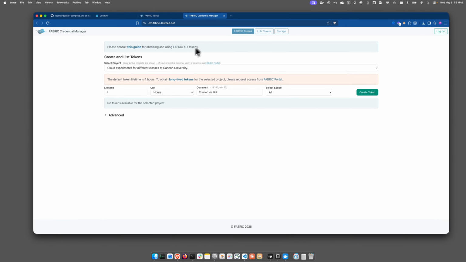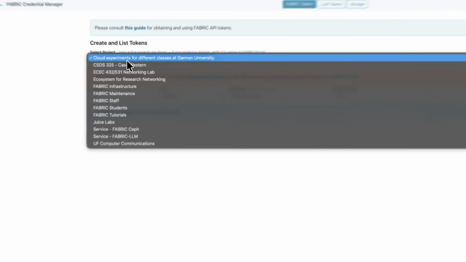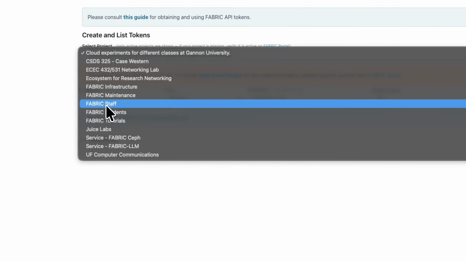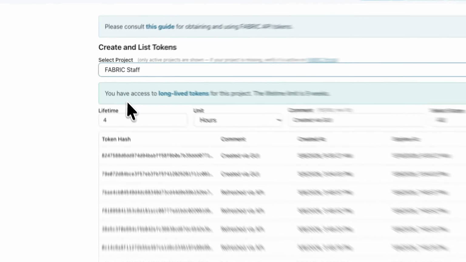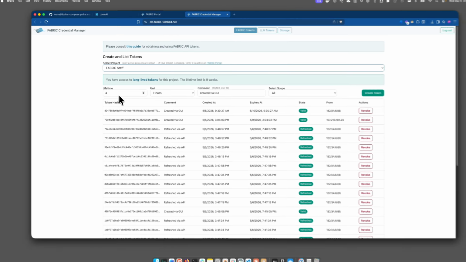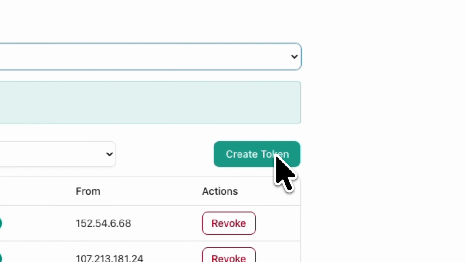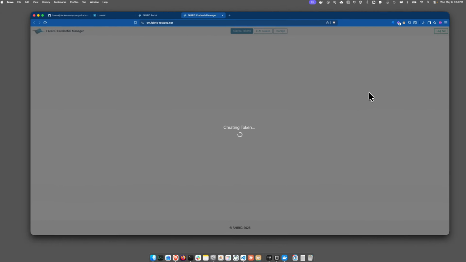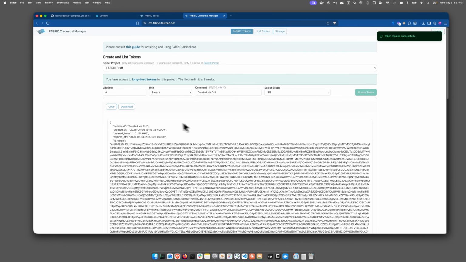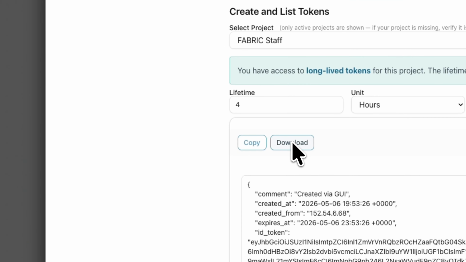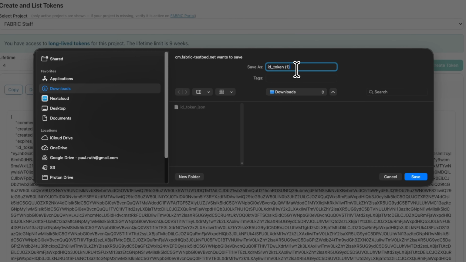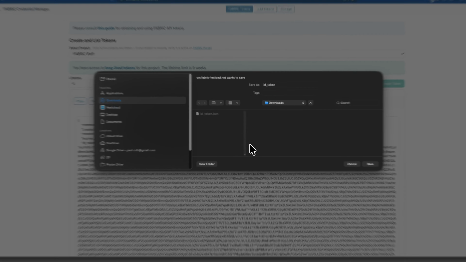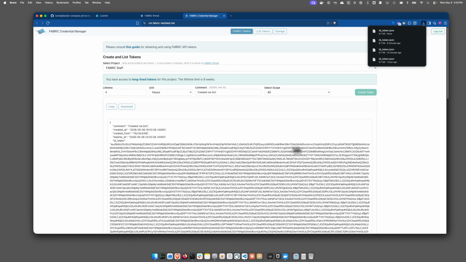In the Fabric credential manager, you can generate Fabric tokens. You'll have to first pick the project that you want to generate a token for. By default, it'll create a token that has a 4-hour lifetime. This is good for this purpose. If you create the token, now here's the token. Now you just need to download the token to your downloads folder or wherever you like on your laptop. Now I have a valid token on my laptop.